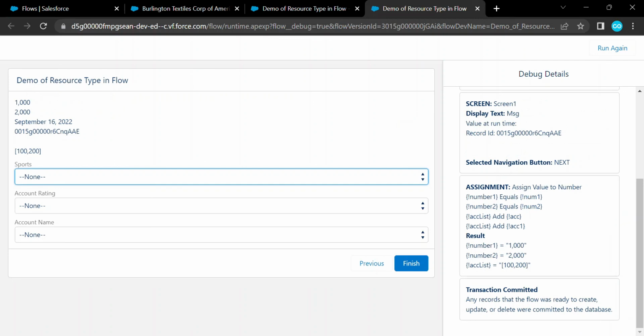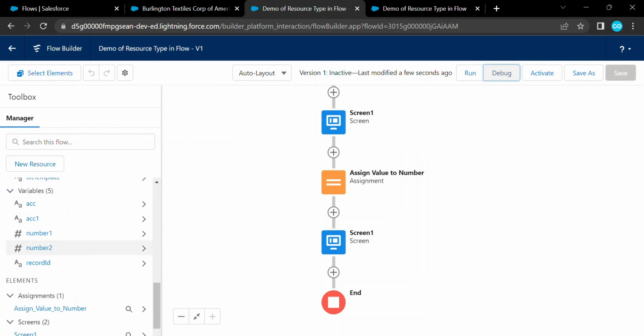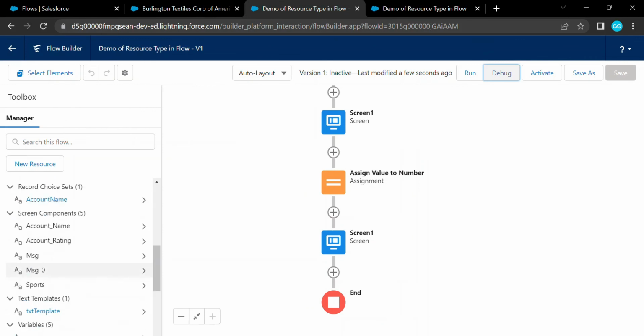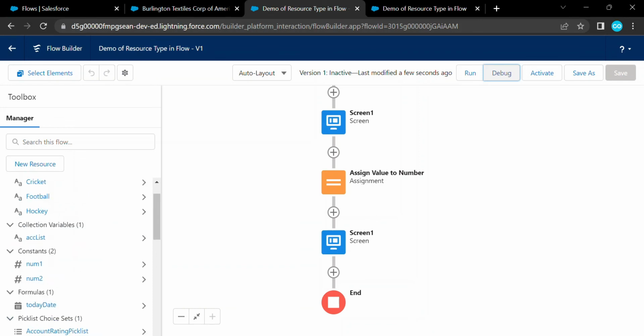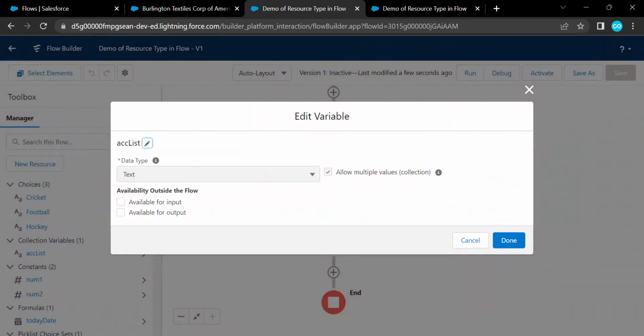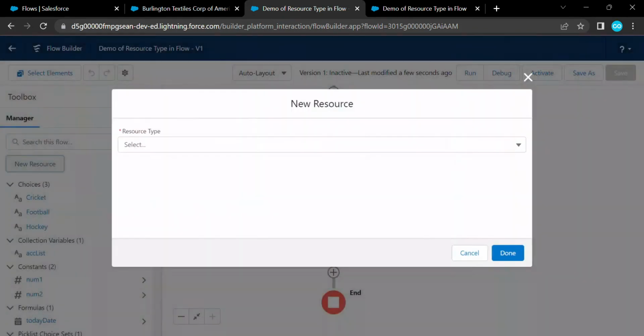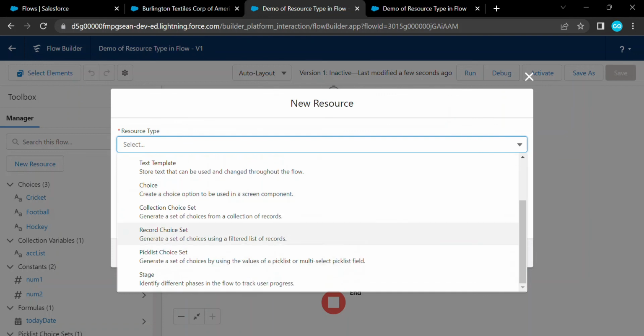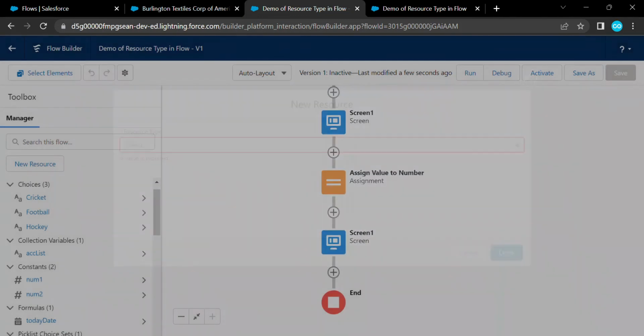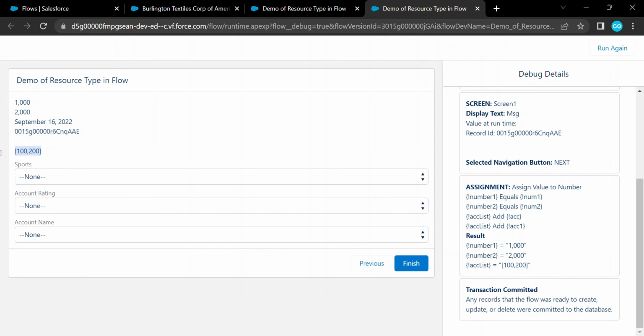Now finally you can see this is the collection record set, right? Here you can see this 100 and 200 value, so it is coming from this one. Let me show you, ACC list. Let me search here for ACC list. Now you can see the collection variable. Once you click it, it has multiple values, that is called a collection. You can create it with the help of a new resource, and this is called collection choice set. So this is all about the collection choice set. It's a collection choice set because it's taking more than one item at a time.